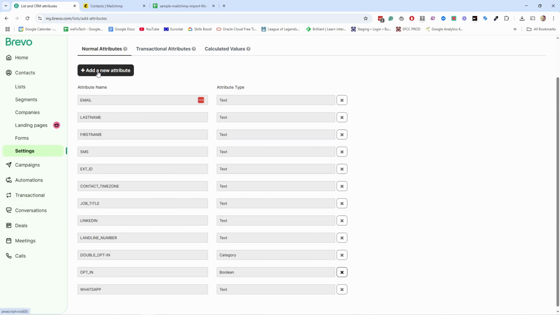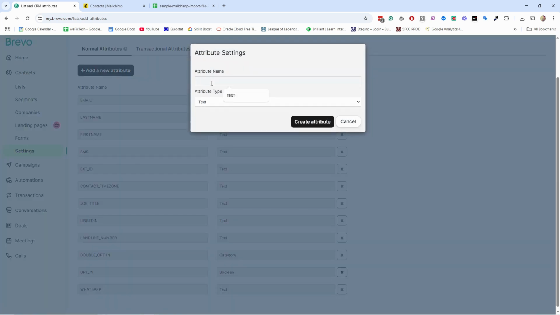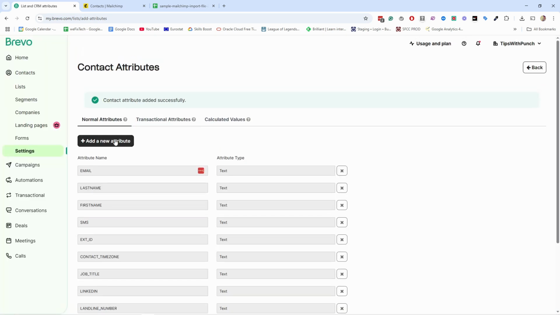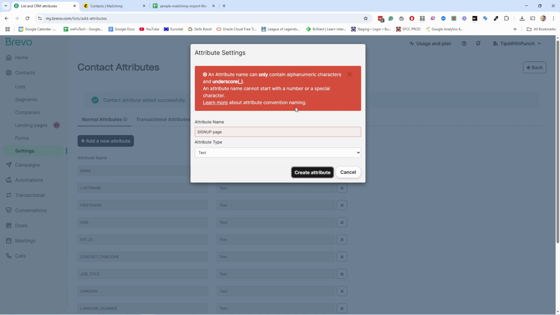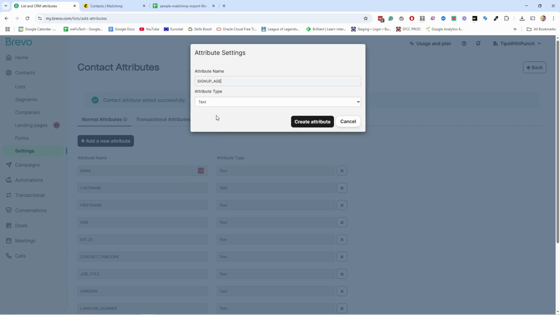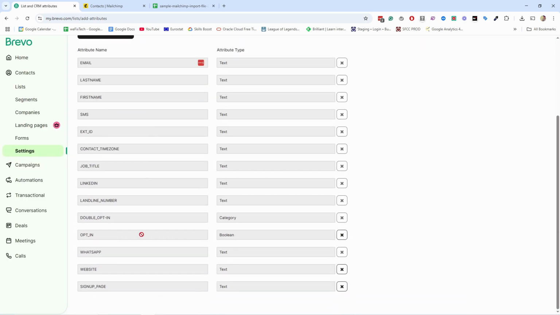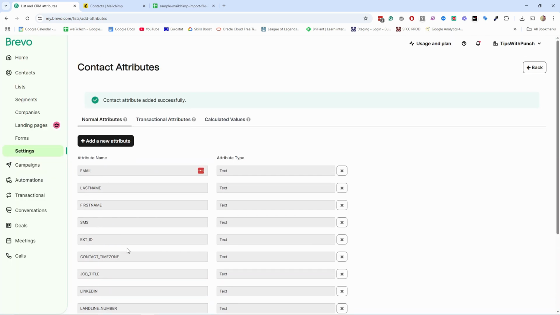So I'm going to just create that, add a new attribute. It's going to be a website. It's text and create attribute. And another one I had was sign up page. From here, you can select what type of attribute, but mine is text, so create attribute. I need to have here an underscore, so then it works. Fine, let's do this. There you go. Now you see that those two are added here. So now we are ready to actually import your contacts.